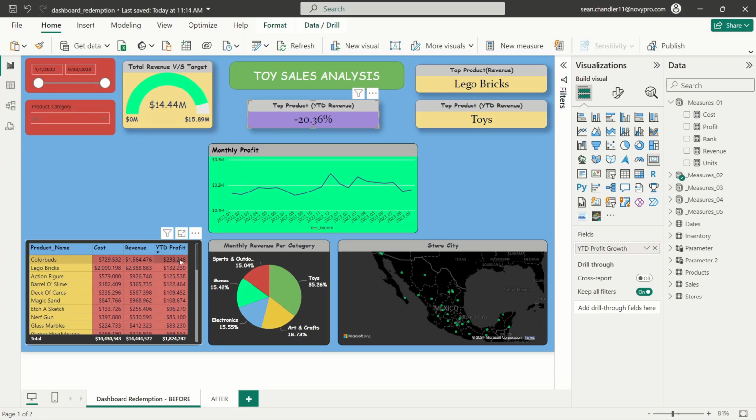And maybe the year-to-date change in profit for all of these different products. Because if this is a toy sales analysis report and I really want to understand where our performance is from a sales perspective, and what is driving that sales performance, then I'm going to want to know if any of my products are drastically underperforming compared to last year, or if I have any products that are suddenly selling gangbusters compared to last year.